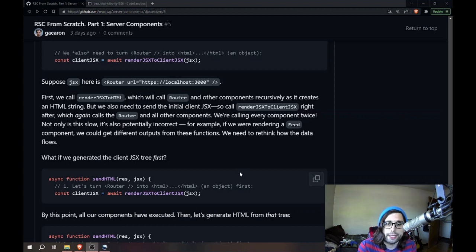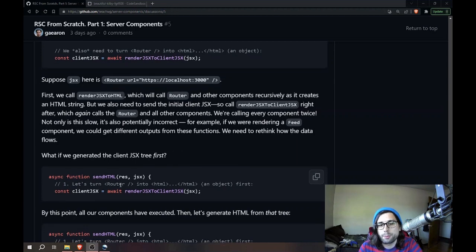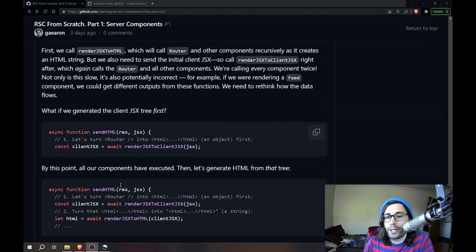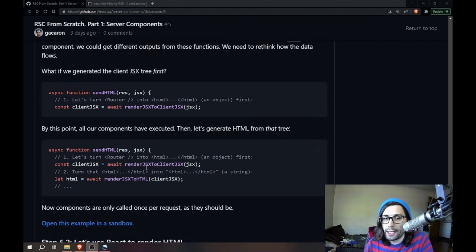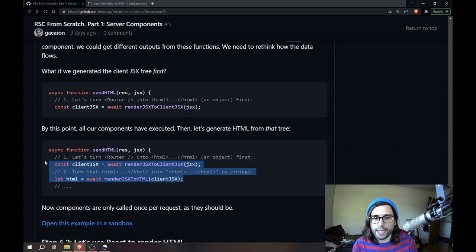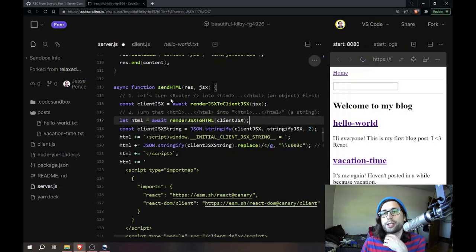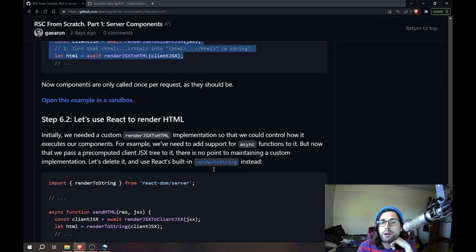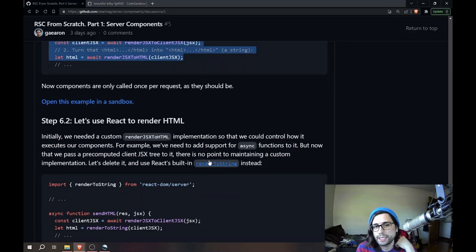What if we generated the client JSX tree first? And so step 1 of send.html will be rendering the JSX to client JSX. By this point, all our components have executed. Next, we can just generate our HTML from that tree. So let's copy and paste that over. First, we can turn the component into an object, and then we turn it into a string, and that's how that works. Now our components are only called once per request, as they should be.